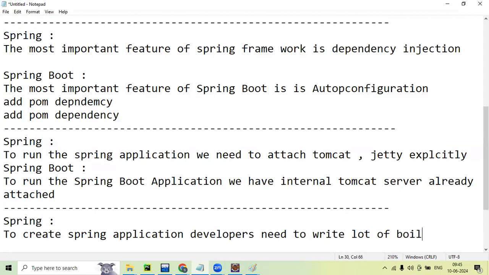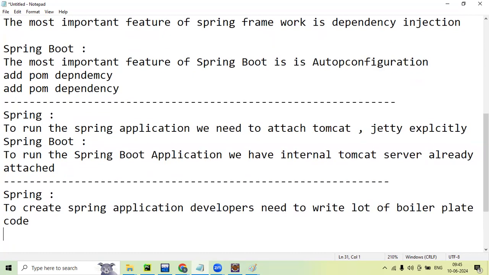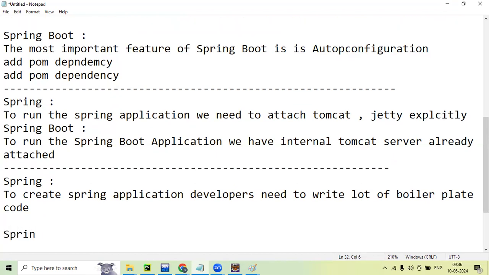What do you mean by boilerplate code, Sumant? Boilerplate code in the sense that we have to write everything. Exactly. The most common code we need to keep on writing repetitively. That's not a good practice, right? It will unnecessarily waste the developer's time. But Spring Boot will greatly reduce the lines of code.